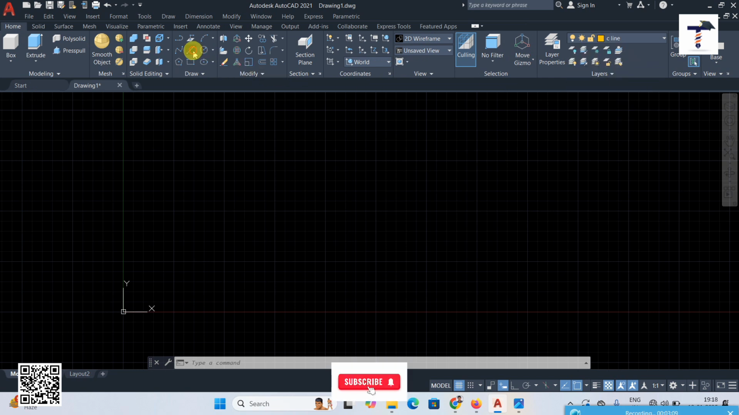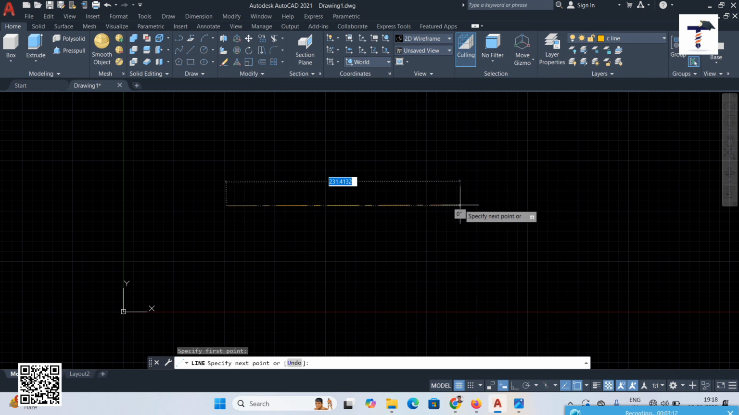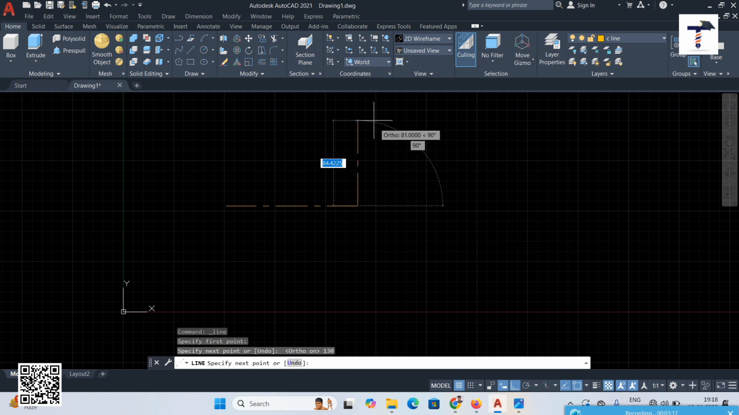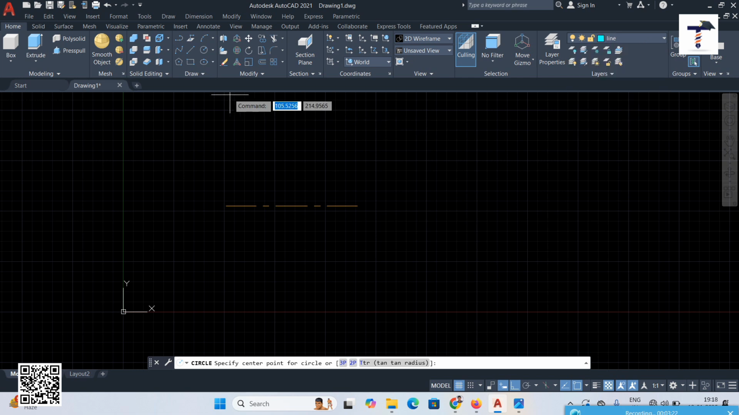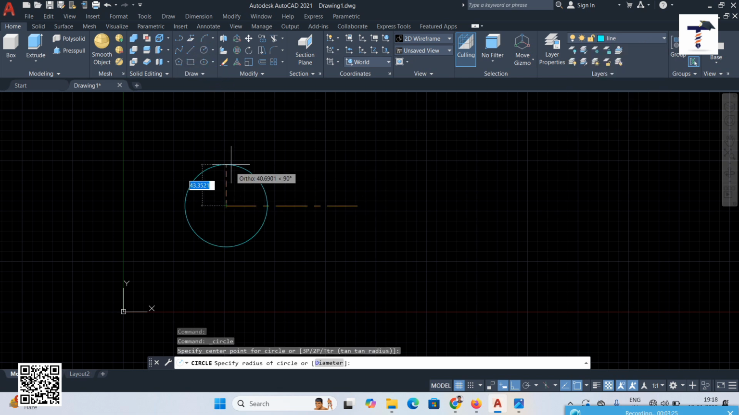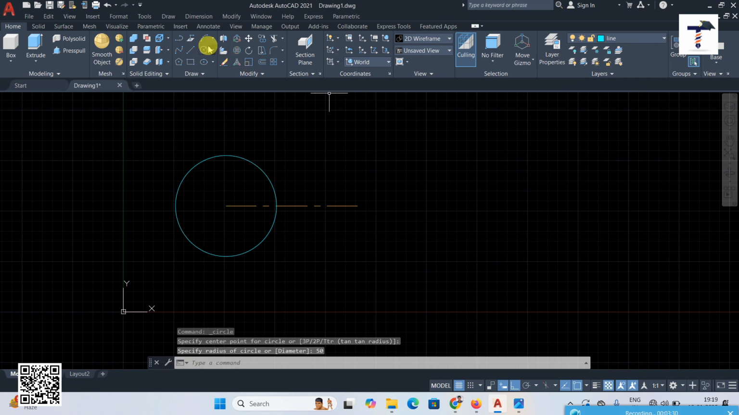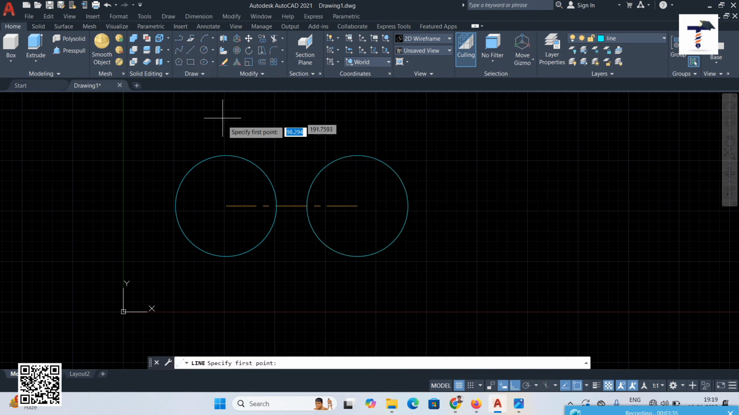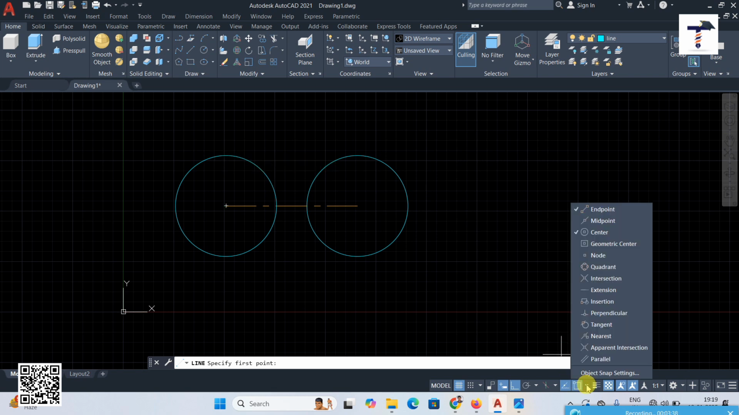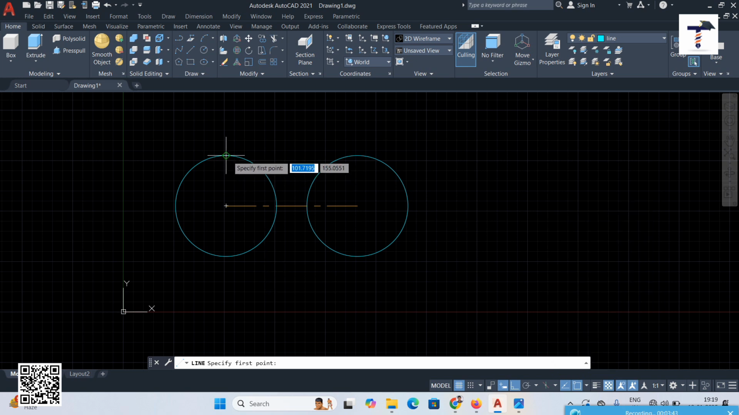Then choose the center line layer, and click here and give 130. Now this one is 130. Then choose the line command and give 50. Now this one is 50. Also select here, and this one is also 50. Click here, suppose this is an intersection, with quadrant on. Click here and click here. Now this one is quadrant.